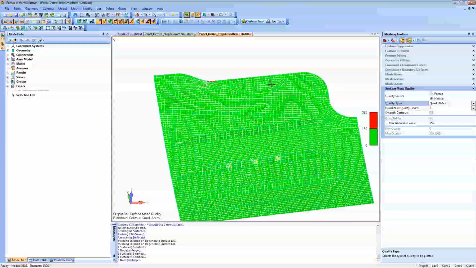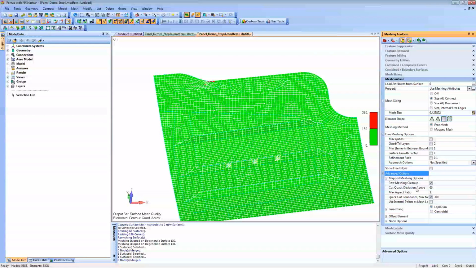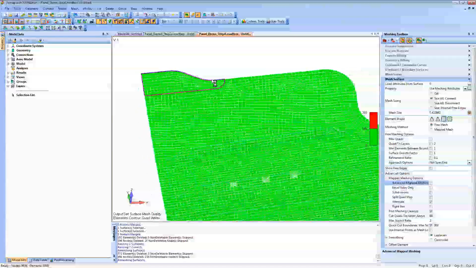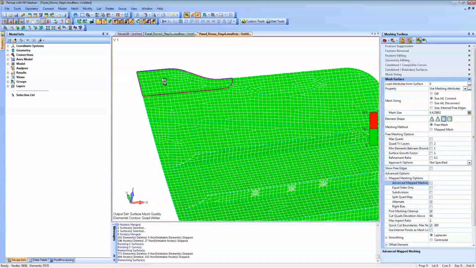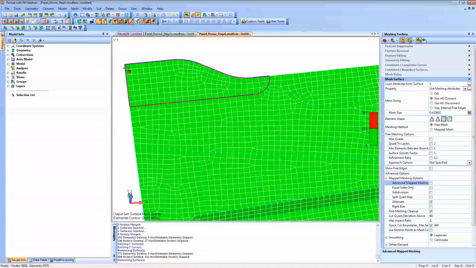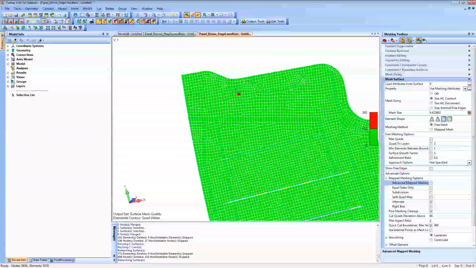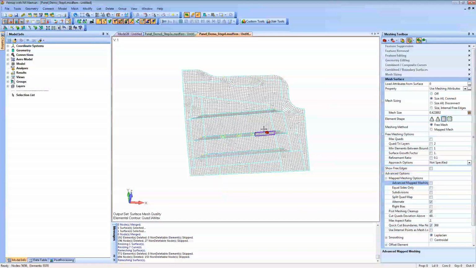We can fix that by going into mesh surface, advanced options, map meshing, and then turning off advanced map meshing, and trying again. Basically, because we had advanced map meshing on, it tried to force a map mesh through this region. And it's not really a good region to map mesh. We have these corners here, then it gets thinner, and we have these curves, so it's not a good candidate for a map mesh. So we turned that off and that improved the mesh. So that's some of the tools in here.